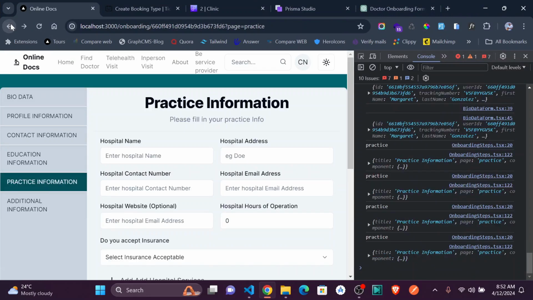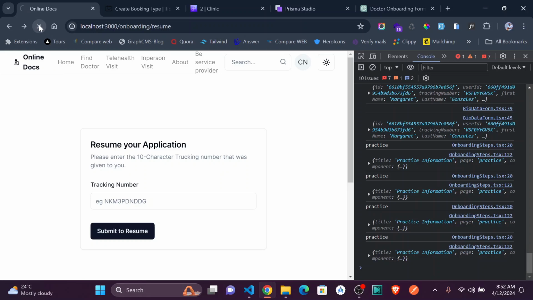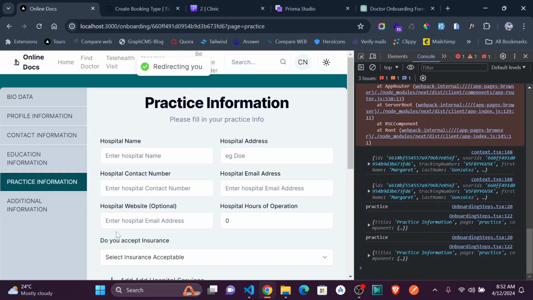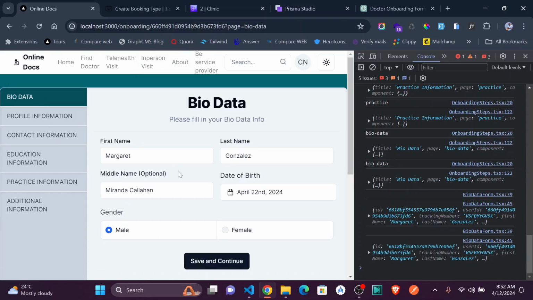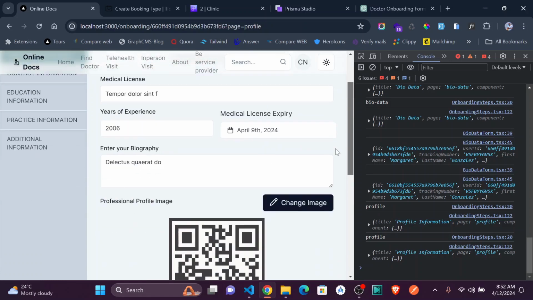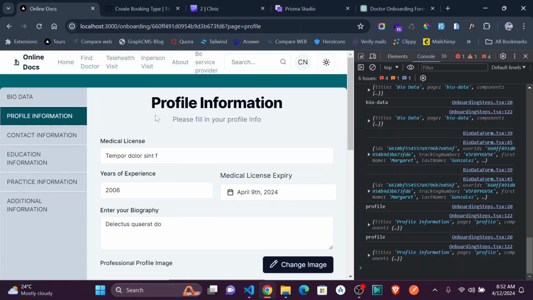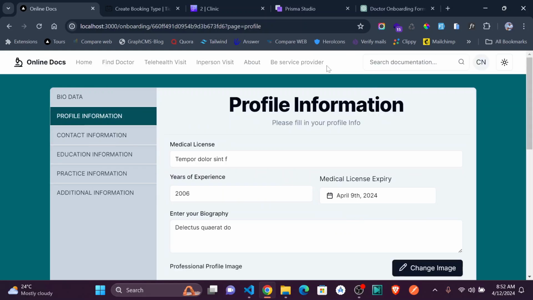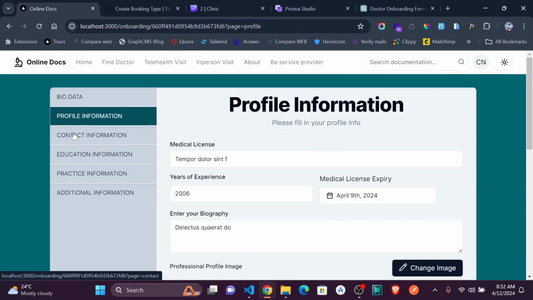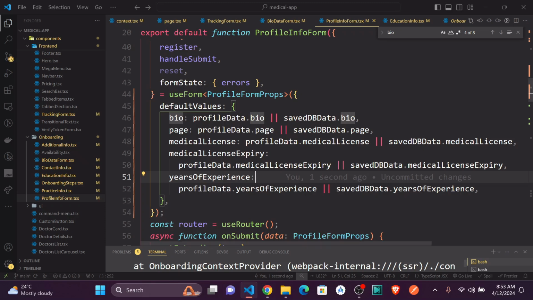Go back, refresh, add this, submit. Okay, so let's go biodata. We have the biodata. Profile, we have the profile. Okay, so this is good. And this is what you're going to do. We need to make sure this is working all the way. It has to work with both this and tracking. And we can just go ahead and do this for all the info, for all of this, the contact.